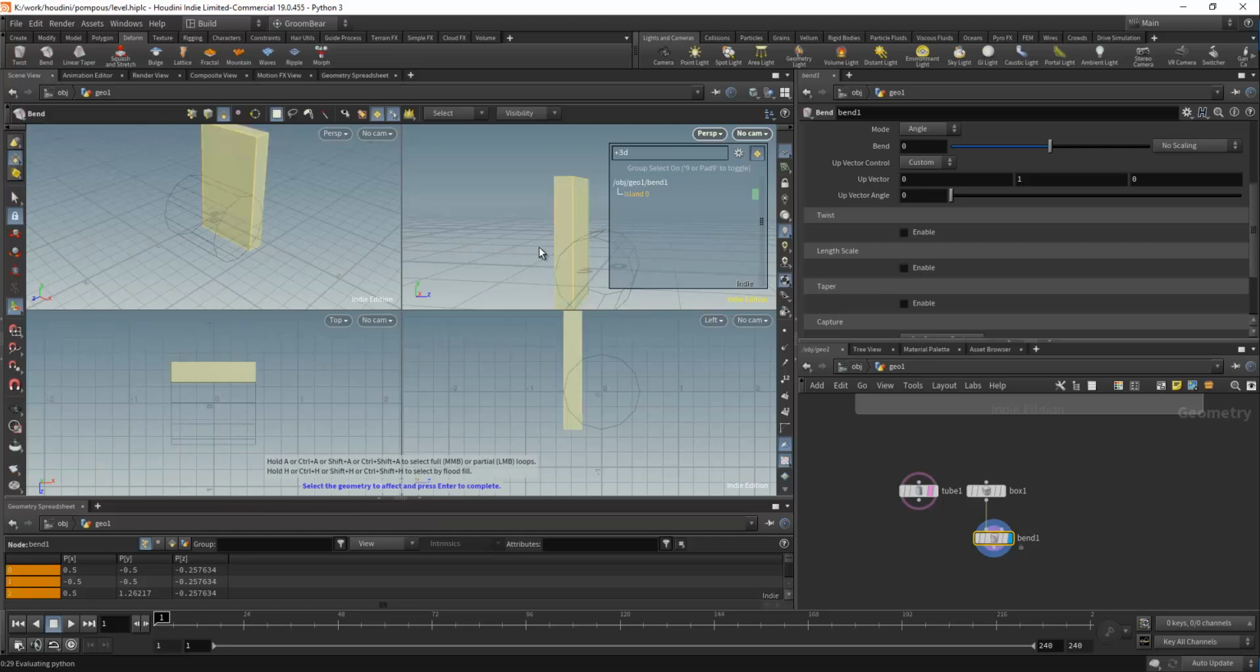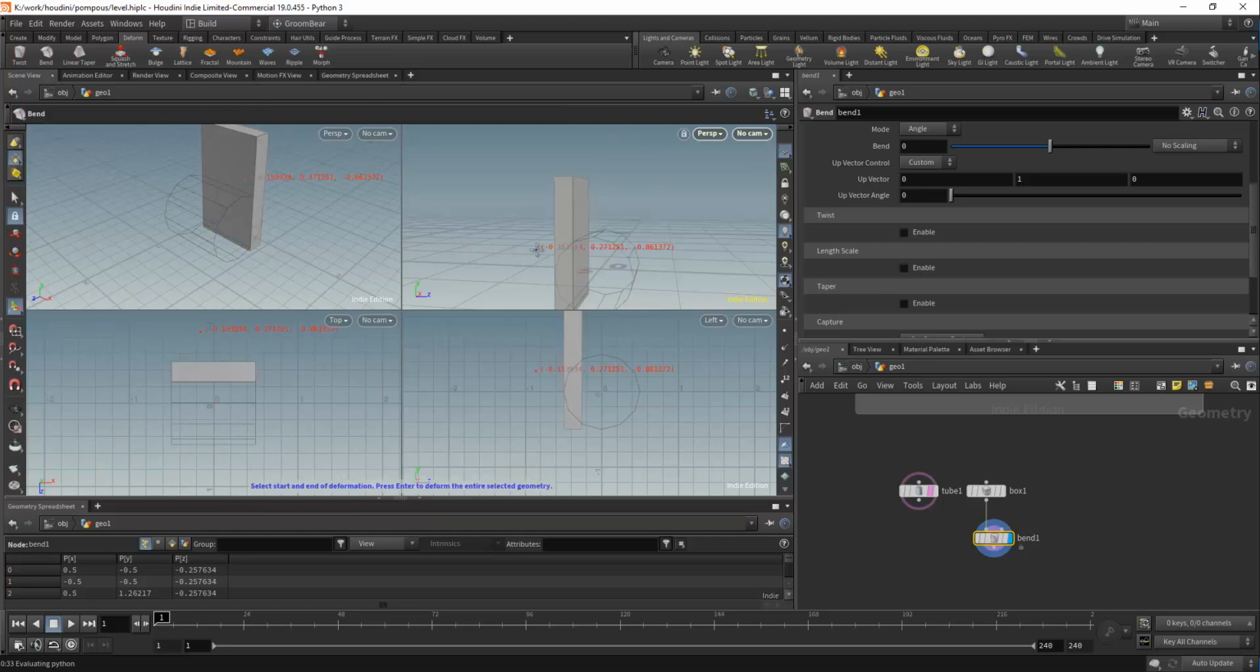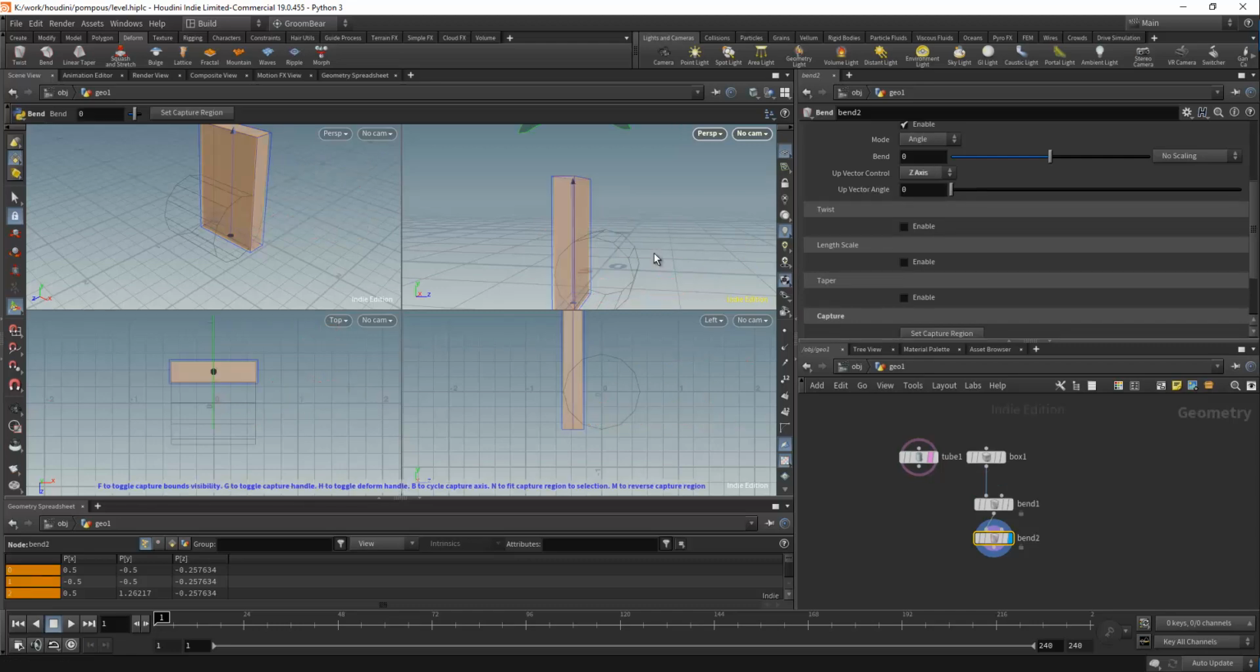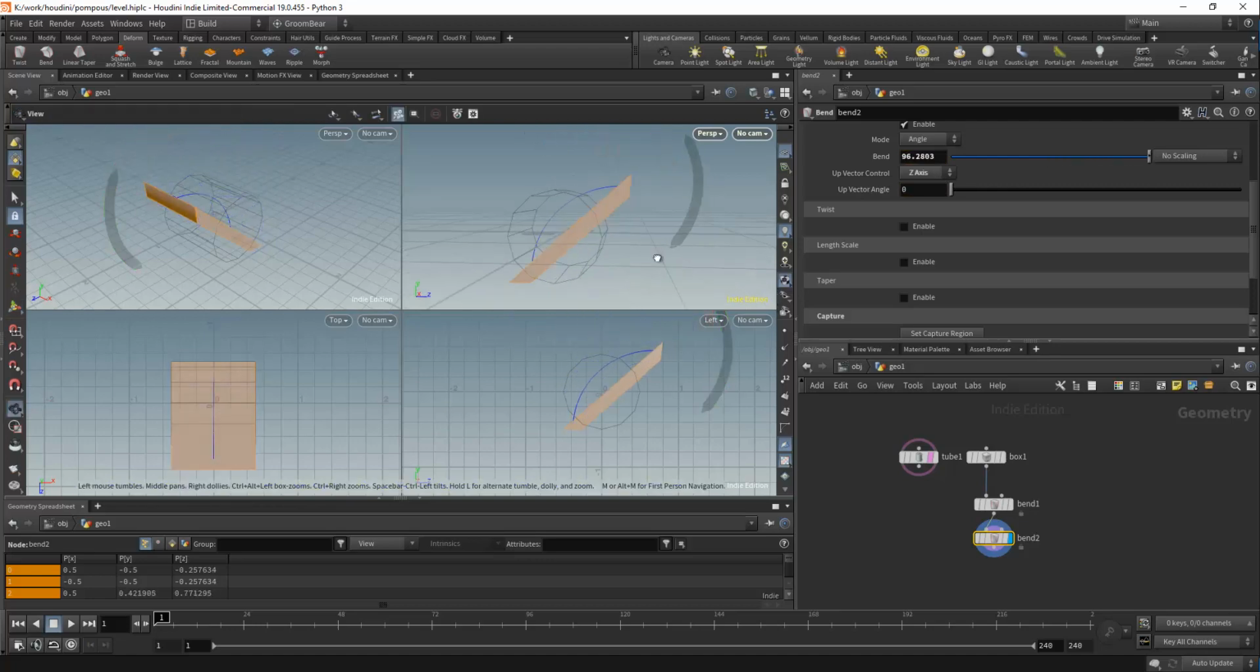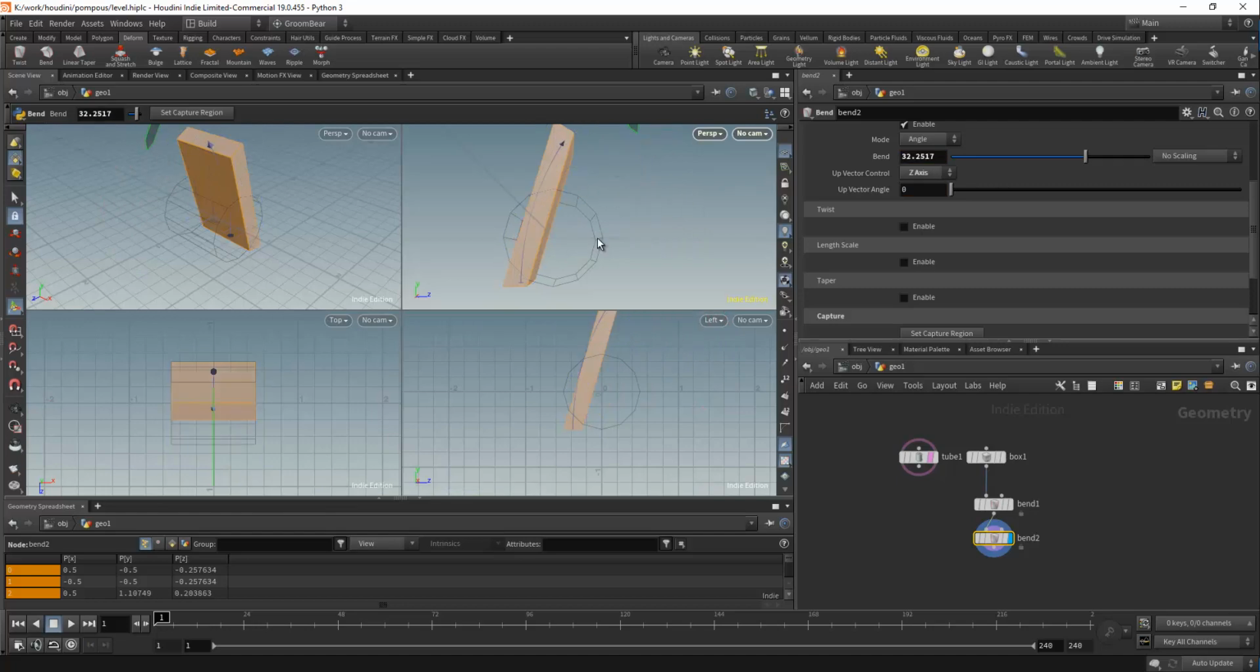Okay. Press enter. Select start and end of deformation. Press enter to deform the entire selected geometry. Yeah, I want to do the entire thing, so I can just press enter. Okay, so I can do the handle. Oh my gosh, that's cool. Okay, so that's sort of there.